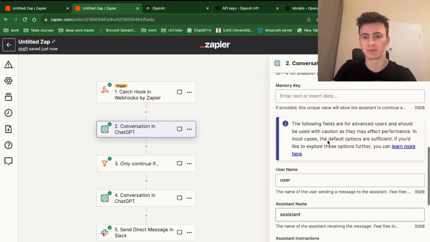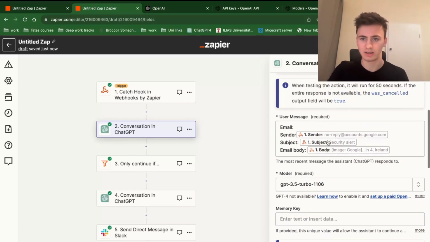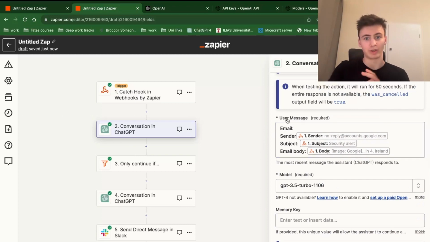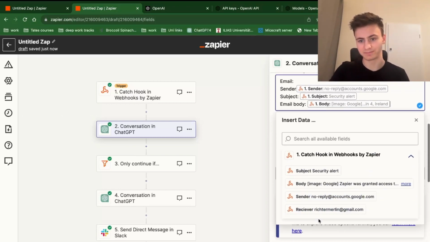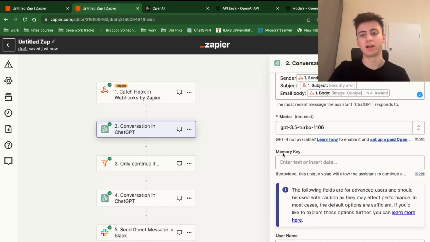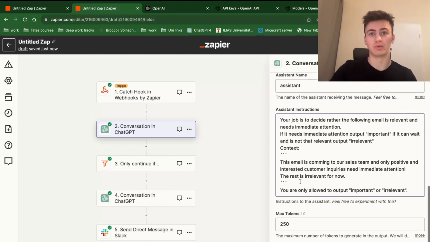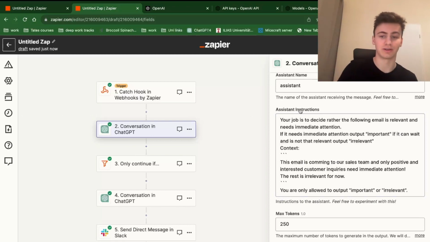How this works, maybe this is a bit overwhelming to start, but the user message is where you would put whatever is the subject of classification, for example, or whatever changes. Right here, I just put the email: the sender is this, the subject is this, the email is this. You can always just put them in here by clicking on here. And what you actually want the AI to do goes into the assistant instructions. What I said is your job is to decide whether the following email is relevant and needs immediate attention or not.